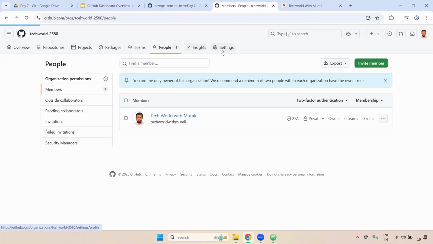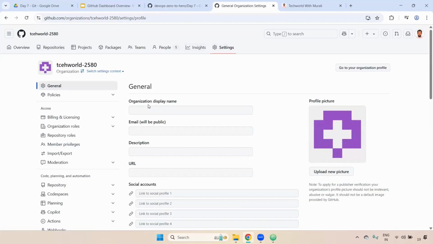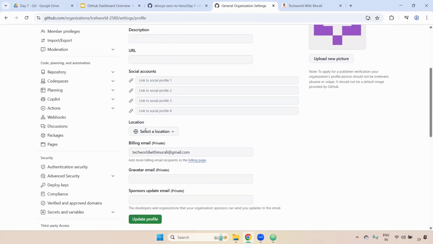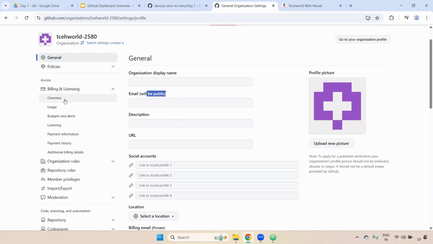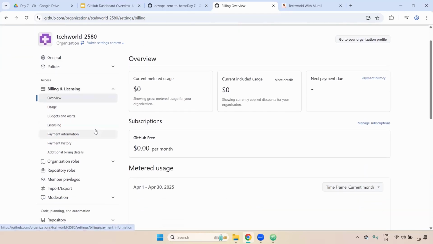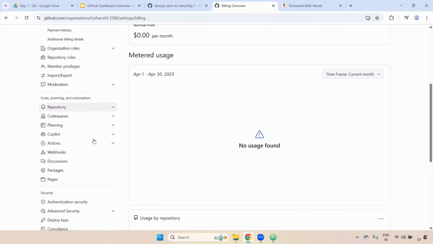Okay, and then here you can see the settings. Here you can see the organization display name. If you want, the email ID can be publicly visible, along with the URL, everything. You can do anything you want. Billing-related settings you can select here. You can have a look at all this information related to the organization, so that you will get some idea.